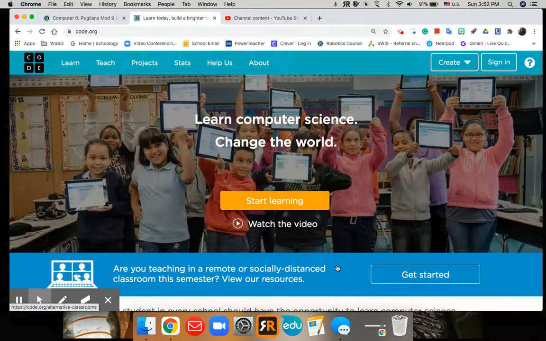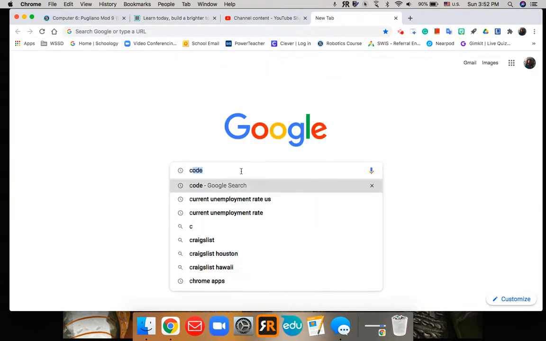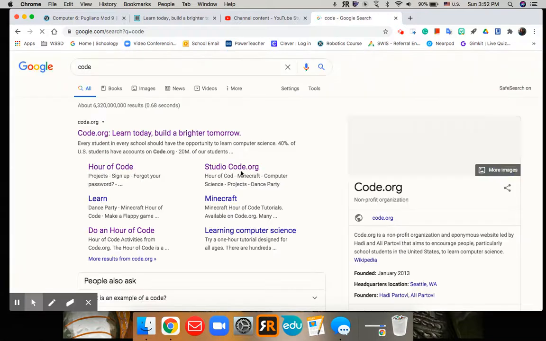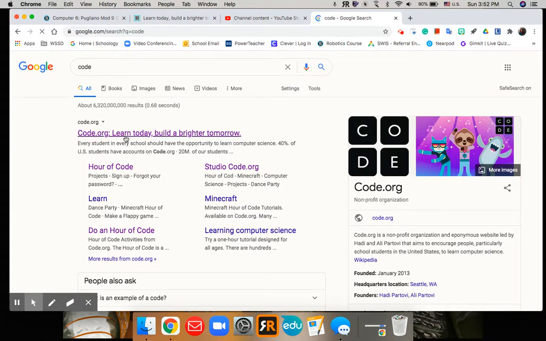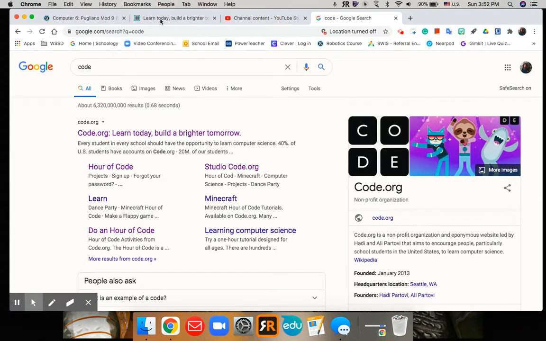I just wanted to go over the sign-in process and how to access your assigned work in code.org. So this is code.org, a very easy website to remember. I'd bookmark it right away if I were you. If you needed to search for it and couldn't remember the name, if you just type code into a Google search, it will be the top result.